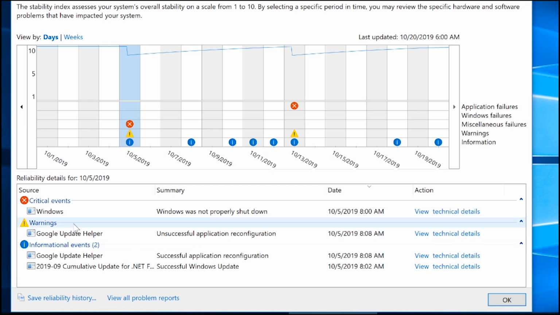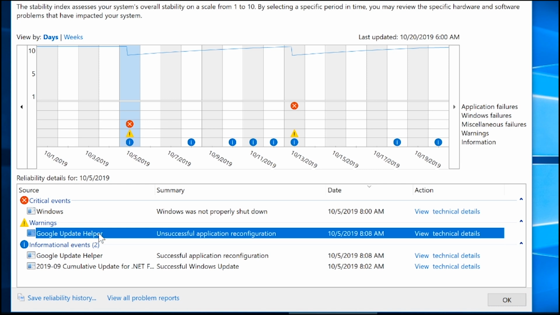So let's look at the exclamation one, which is just a warning. It says here Google Update Helper, and it says unsuccessful application reconfiguration, and it happened on the same day at 8:08 a.m. So let's say somebody's complaining about Google Chrome, for example, because Google Chrome is the only product I have on this computer. And of course, it's going to have a Google Update Helper. And then I can see, well, all right, something's going on here. And then obviously it says here unsuccessful application reconfiguration.